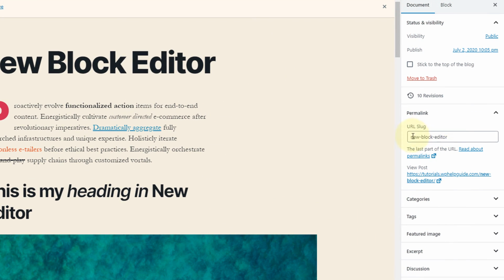Now you get an option to change the post slug. So if you want to change the slug, you can edit it. By default, the post title is used as a slug. So if you want to change it, you can just add the words that you want to use in the slug.